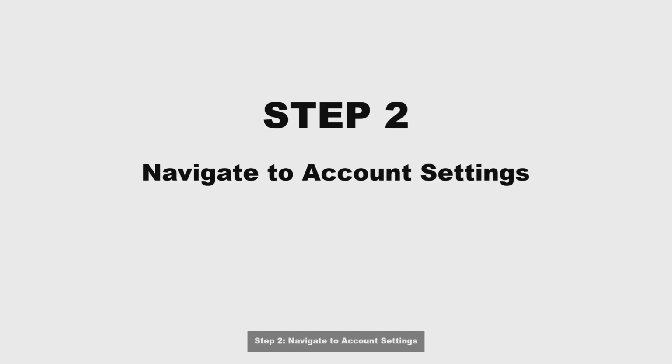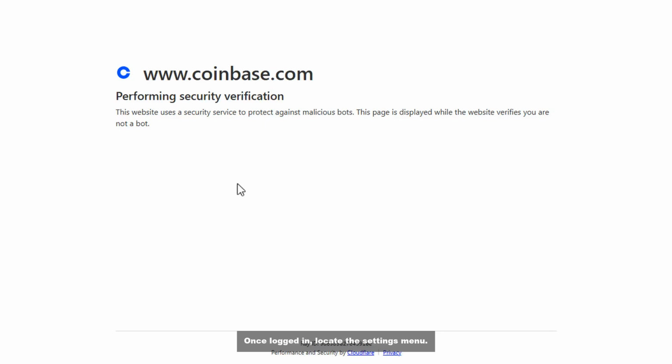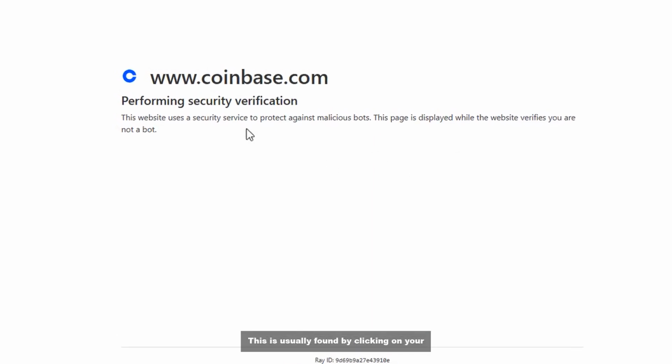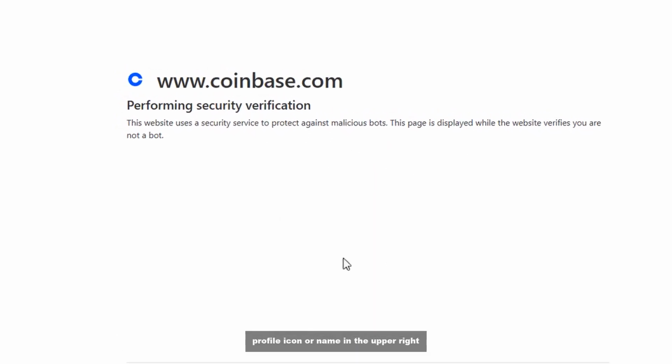Step 2. Navigate to Account Settings. Once logged in, locate the Settings menu. This is usually found by clicking on your profile icon or name in the upper right corner of the screen.